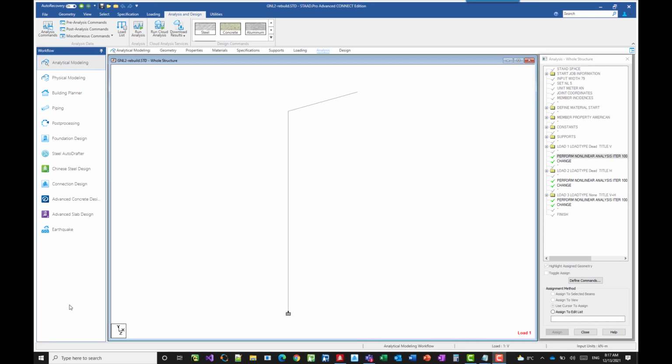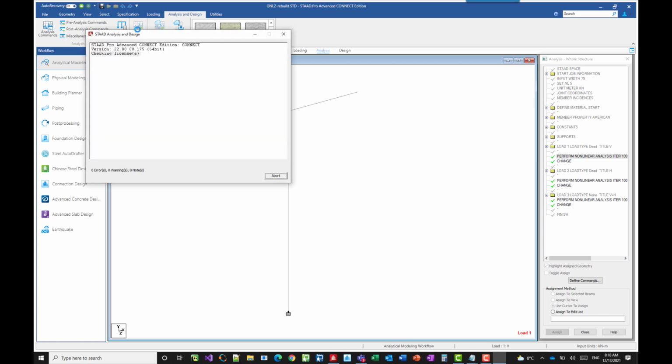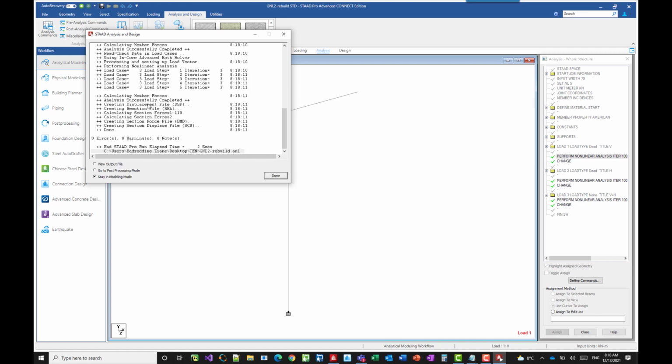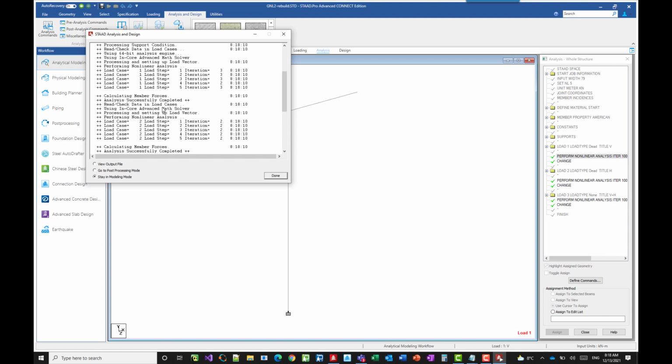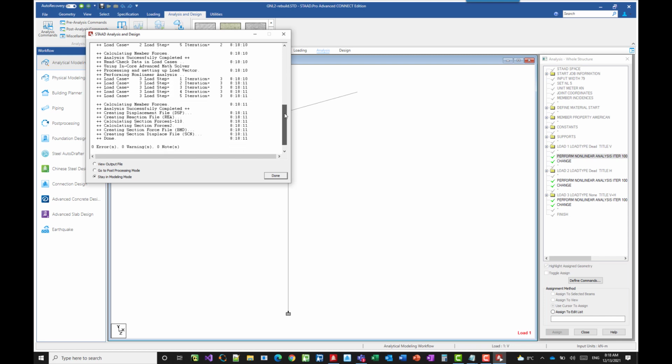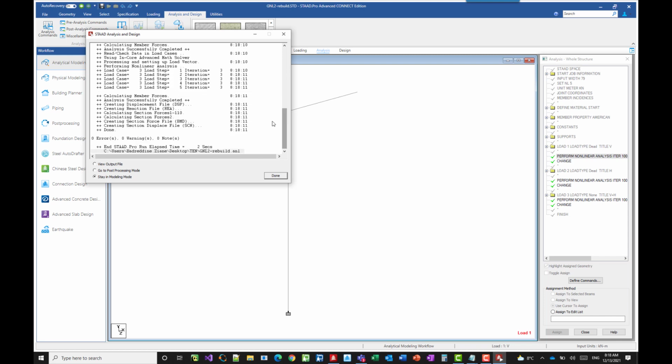Okay. We're now ready to run the analysis. So let's go ahead. In the analysis and design ribbon, we select Run Analysis. Before you close this window, make sure that you have not exceeded the maximum number of iterations in any of the load cases. Otherwise, you would have to increase that maximum number of iterations to make sure that you are converging in all load cases. So nothing specific here. We can move ahead and go to the post-processing mode.